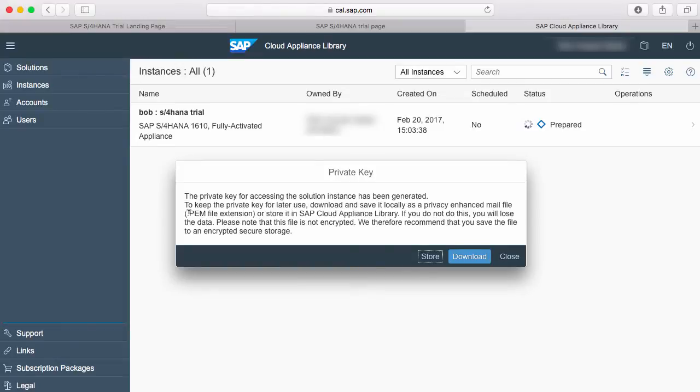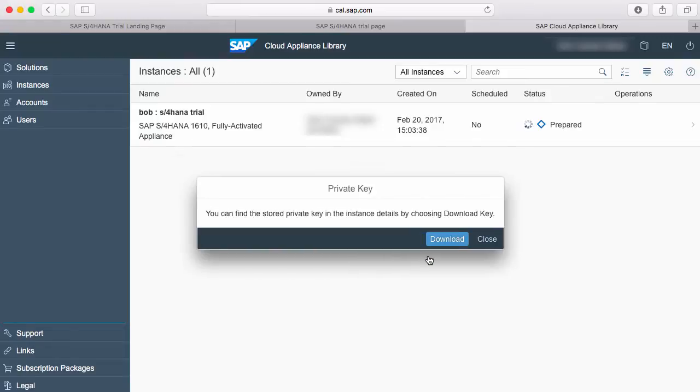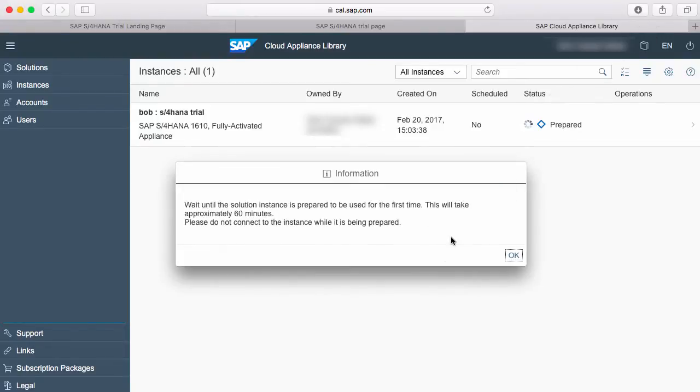Now we're not really going to need this PEM file for this video series, but you'll use this PEM file if you want to, for example, access your S4 HANA Linux server using SSH, whether you use Terminal in Mac or whether you use a tool such as PuTTY. Again, we don't really use it, so it gives you the options to store or to download the file. It doesn't hurt to do both, but make sure that you store that file in case you want to access your system via SSH in the future.